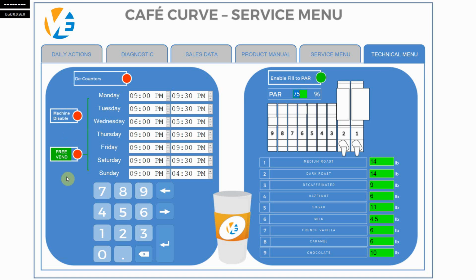At this point, you set your times that you want them to be disabled or free vended. The scenario right now, or the programming limitation, is if you only want a free vend on Tuesday, say, you'll have to set Wednesday through Monday to have a free vend from 11:59 till midnight, for just 1 minute in the middle of the night. That's how you get through that. Same deal with machine disable.